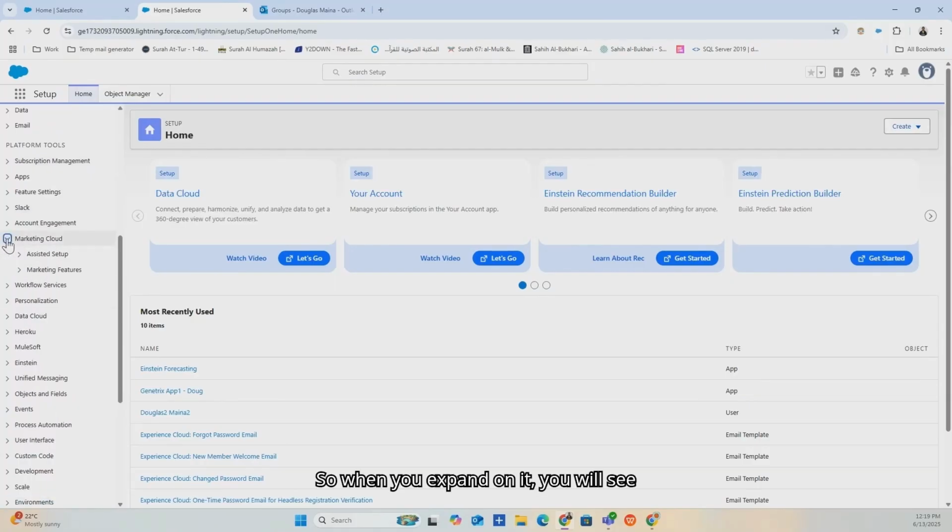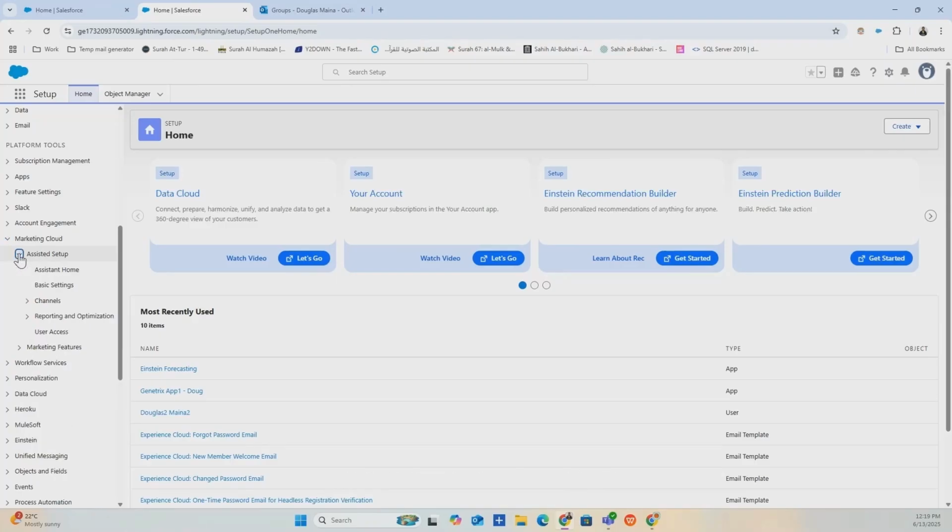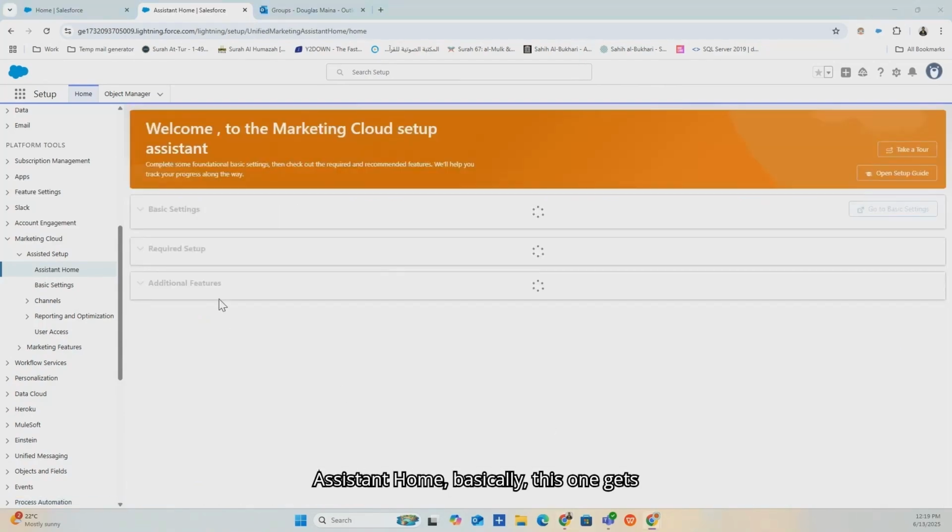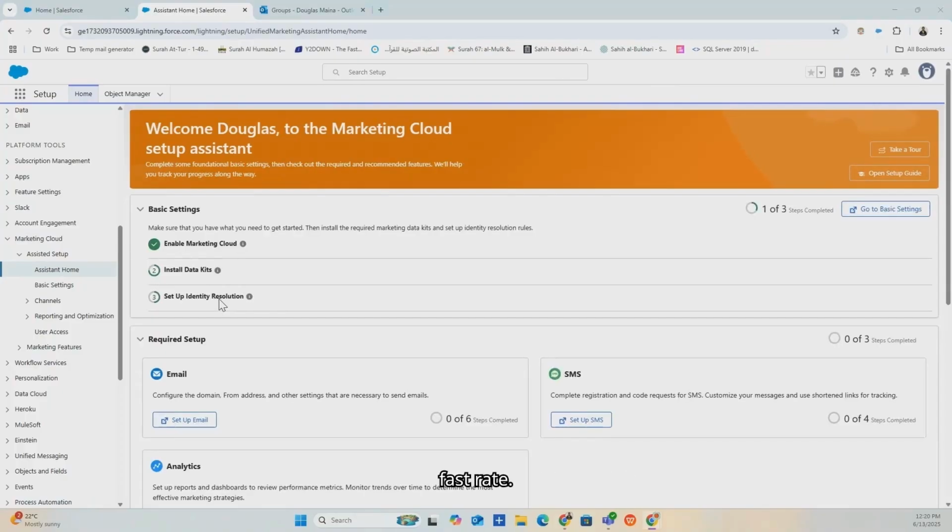When you expand it, you will see assisted setup and marketing features. This is where we're going to spend most of our time. So we're going to expand the assisted setup. Once you expand it, you will see Assistant Home. Let's click on Assistant Home. Basically, this gets you to set up Marketing Cloud Next at a fast rate.